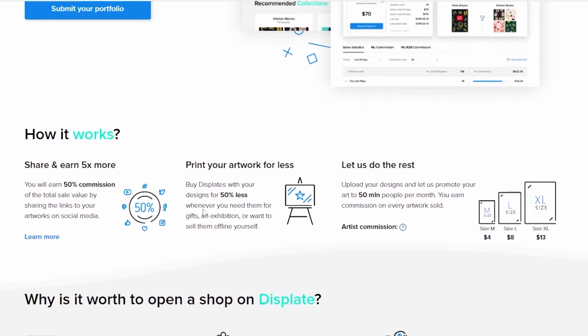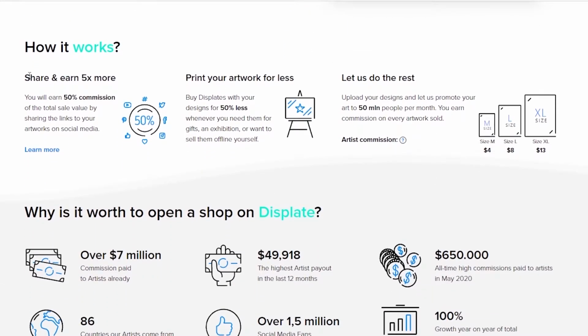Over here, as you can see, it says 50% less, buy this place with your design for 50% less, and you can upload your design and let us promote art to 50 million people per month, which is pretty amazing. And you can share and earn 5 times more. You will earn 50% of the commission, as I said before.